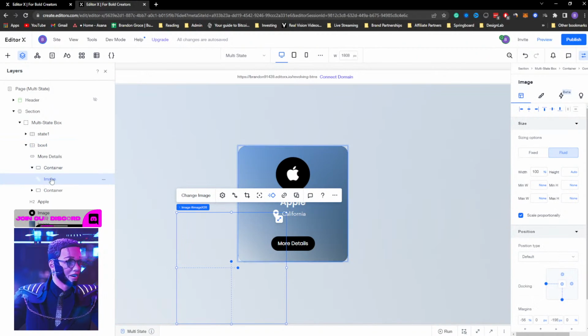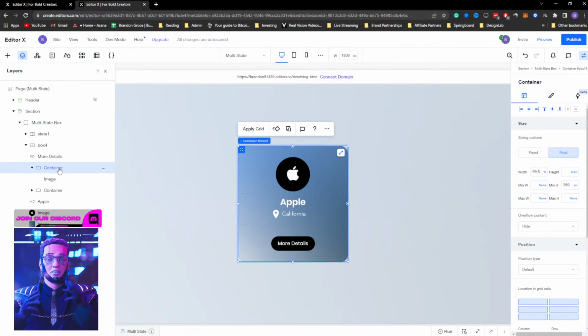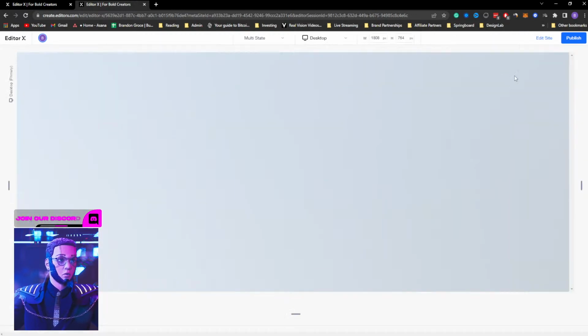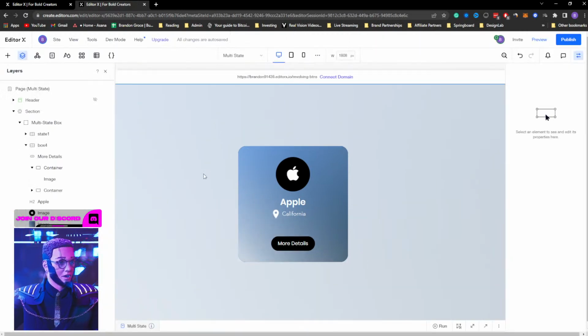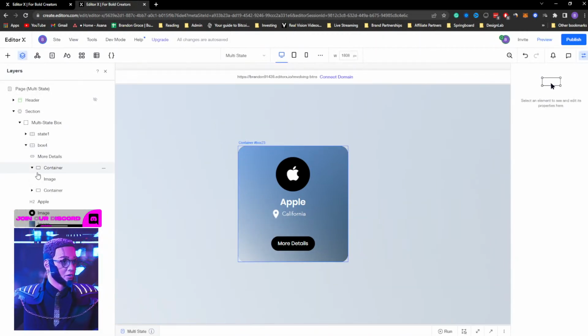I made this image its own container so it didn't mess up the container of basically our state container. So when we preview it, when I hover over more details, the shine has its own container box and doesn't mess up anything. Like, we still have our rounded corners. So I highly recommend doing what I did here.